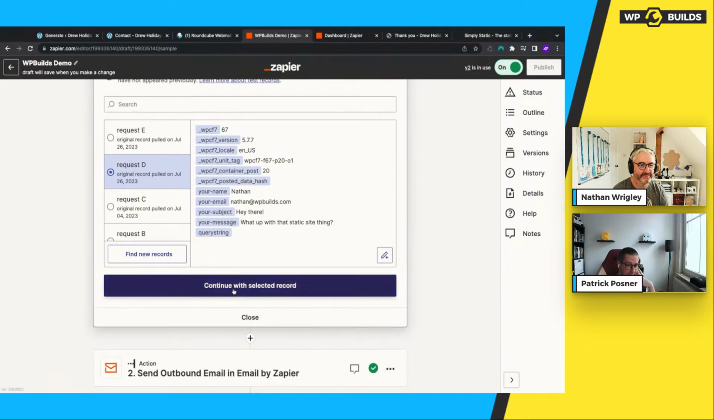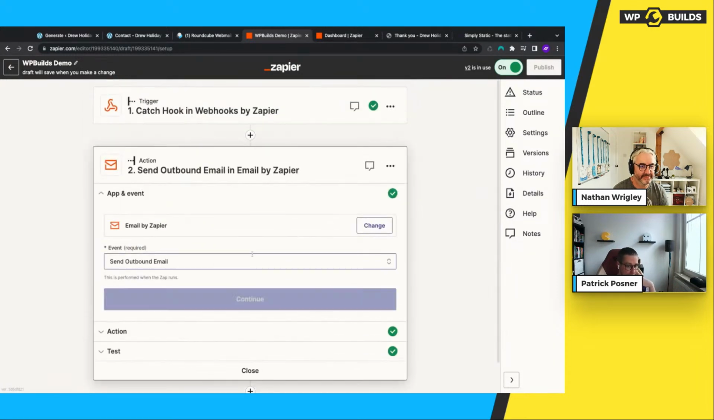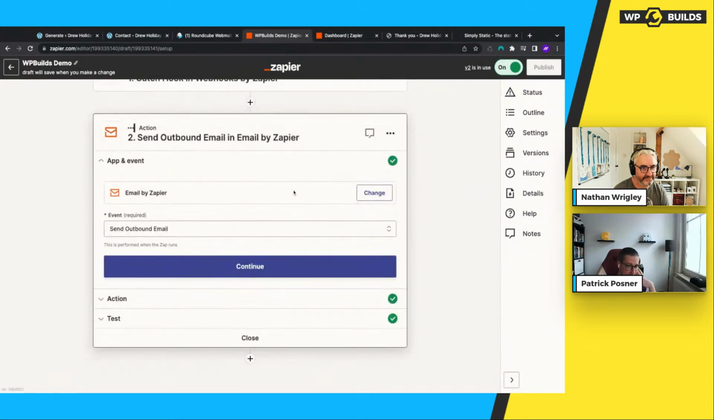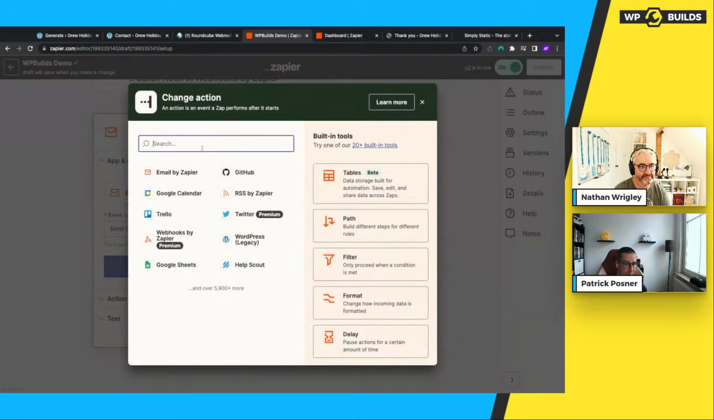So we take request D and continue with the record. All we have to do now is, you always have an action happening and a trigger happening. Yeah, a trigger and an action. In our case, the action is sending an email by Zapier. If you take a look, it's the exact same view.